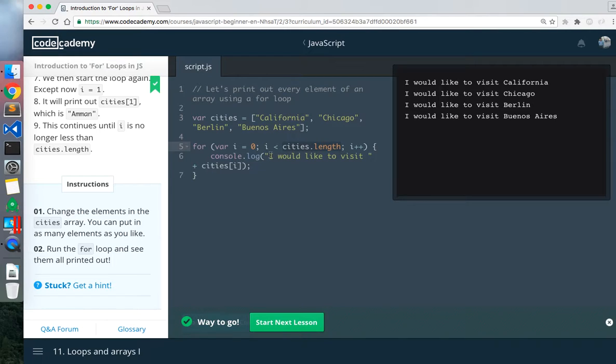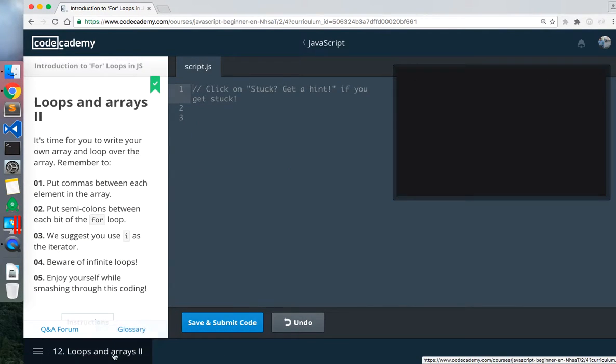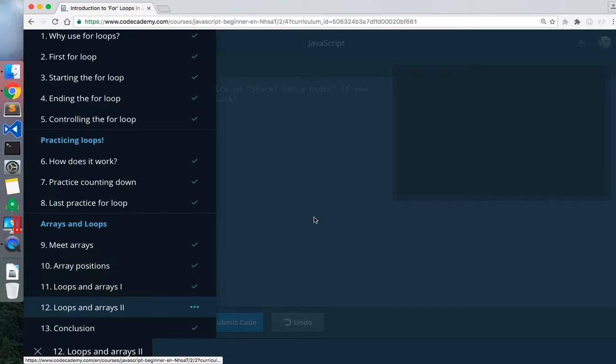And so it's going to log out, I would like to visit, and then every time it's going to access the cities array index. So the first time it's going to say, I would like to visit cities 0, and we know from a previous lesson, cities 0 is California, then it'll go to Chicago, then Berlin, then Buenos Aires. Cool. So let's start our next lesson, and we have 1 more left.